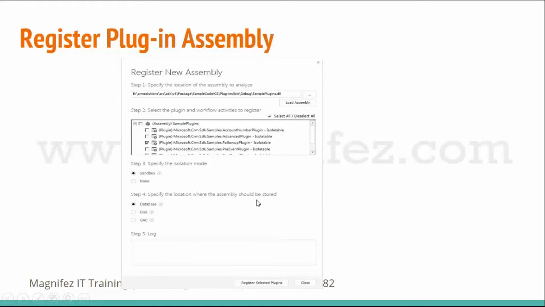Then we need to specify the location where the assembly should be stored. We can register it in 3 locations: the database, disk, and GAC. Database means the plugin assembly will be registered in the CRM database. Disk means it will be registered on your local machine or on the server.